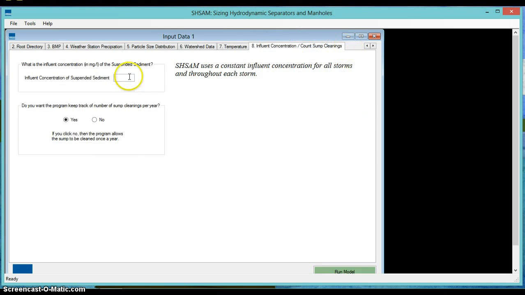Okay. And now in the final tab here, you have to input the influent concentration of suspended sediment. So you're kind of guessing here, because we all know that during storms, influent concentration of sediment will vary. Well, SHSAM isn't exactly able to model that, so you need to take a guess for the program. Let's just say 200 milligrams per liter for now.